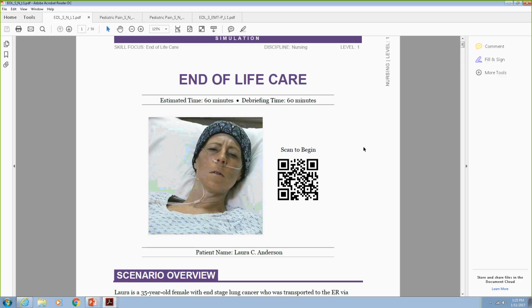So any questions about the end of life? At any time, if anybody has any questions about the documentation or anything for the new scenarios, whether it's pediatric pain or end of life, or even the older scenarios as we run through them, please don't hesitate to contact either Tim or myself. Just send us an email, and we'll be glad to run through them or get you through any sticking points that you may have.